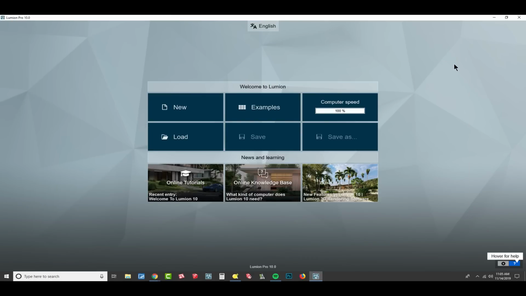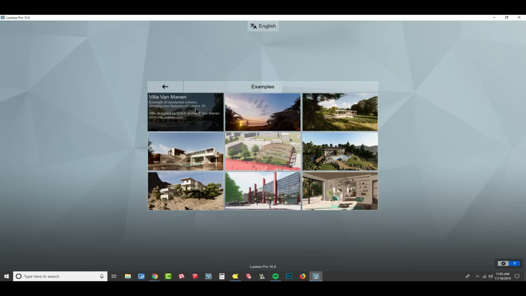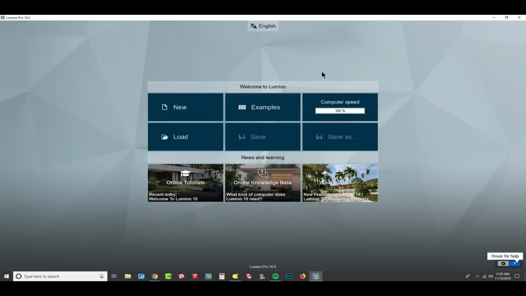All right, here we are inside of Lumion 10, and this is our new start screen. You have your familiar things like your computer speed. Something you should take note of is that we do have a brand new example scene, the Villa Van Manen, and we've got a lot of nice tutorials on that example model, and lots of stuff you can follow along with. Definitely check that one out. You can get in there and click around, but I'm going to make my own.